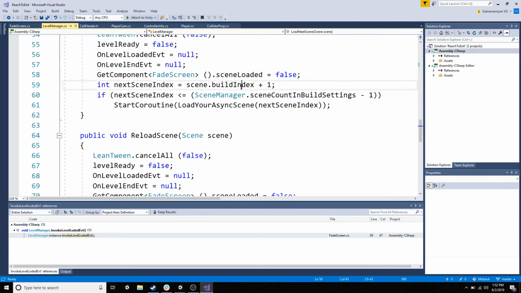So if you are in the first level, it will load the second, from second it will go to third, and so on till the last level. After the last level nothing will be there, so this function won't do anything.